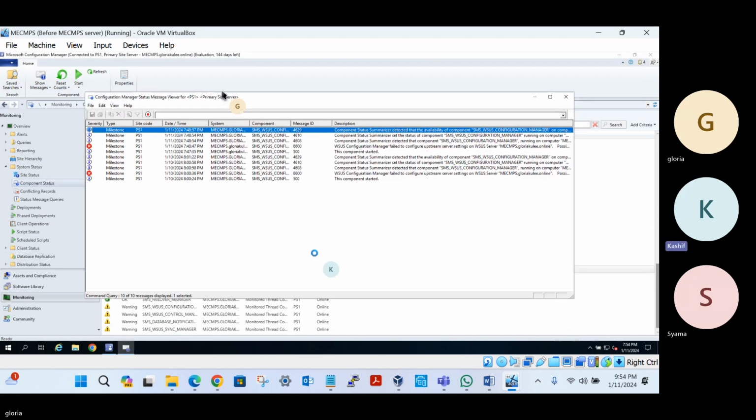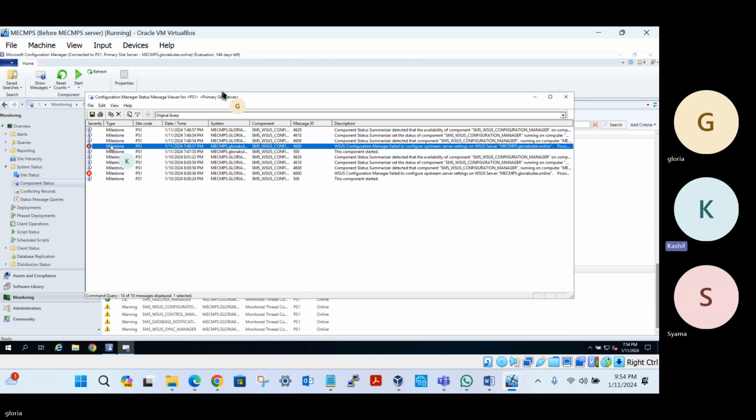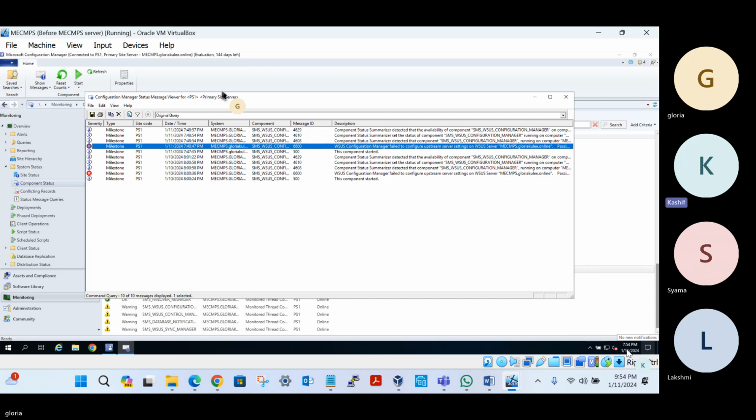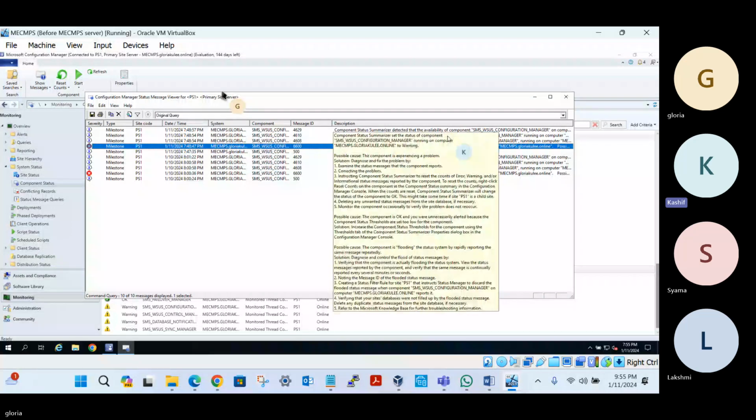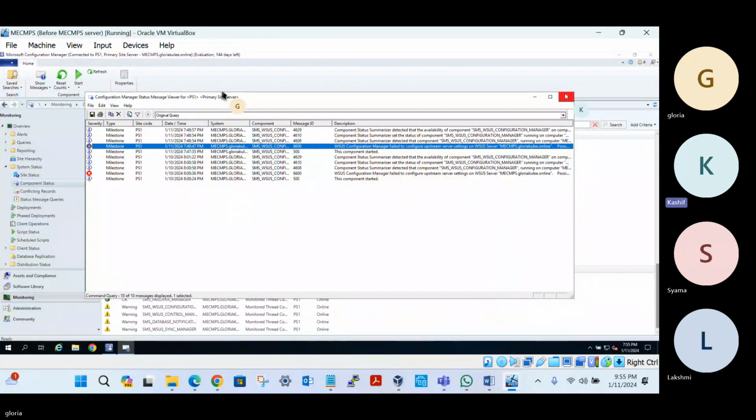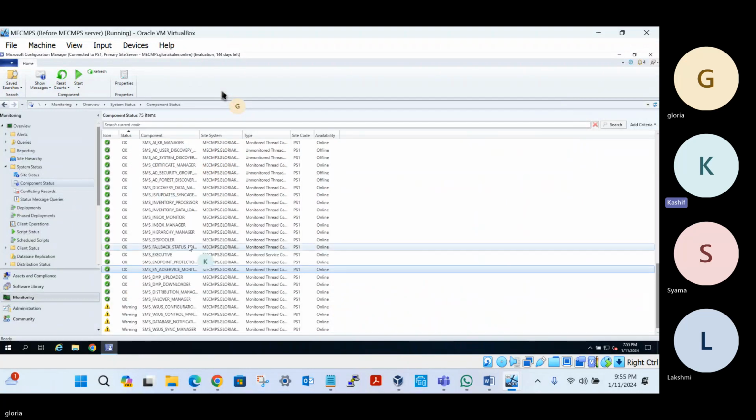What happened? So we have 7:48 p.m. Right now, the time is 7:54. Like 6 minutes before, WSUS issue was there. Oh, not installed. And that's right, it looks like WSUS is not yet installed. That's the reason it is giving you that message.